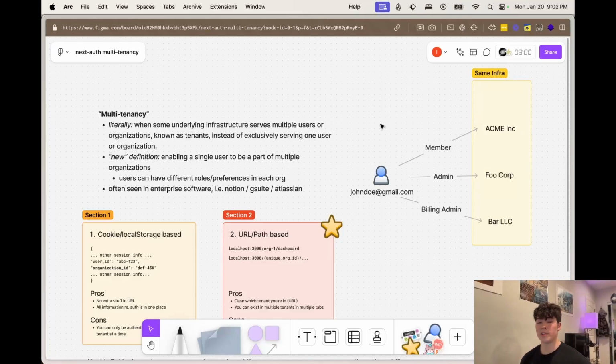When building any B2B SaaS, a baseline feature you're going to need is the ability for a user under a single account to exist within multiple organizations and make changes within those organizations. Just as a very simple example, we have John Doe here under this one Gmail account, and he exists in 3 different organizations, and he also has different levels of access control there, so different roles. So I'm going to be showing you today how to do that in Next.js using Next-Auth, now known as Auth.js.